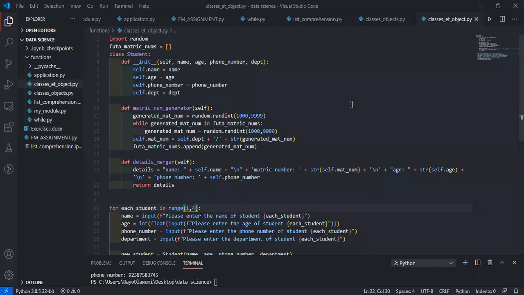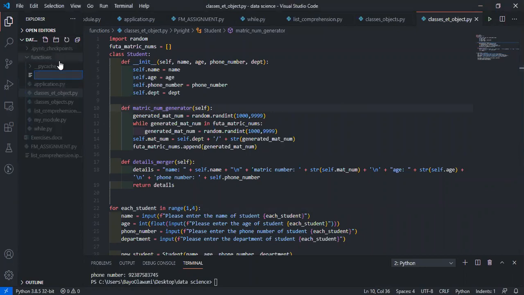Okay. Now, let's do another example, which is going to be very basic, just to further explain the concept of object and class. We will also do class and object on Saturday.